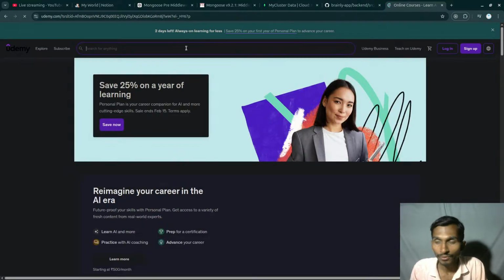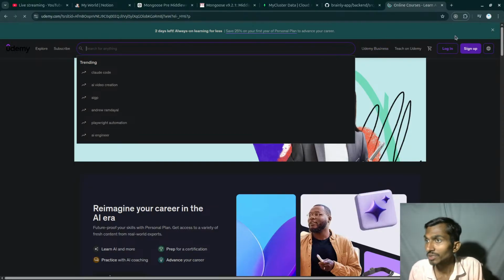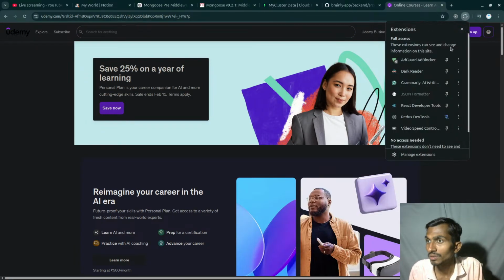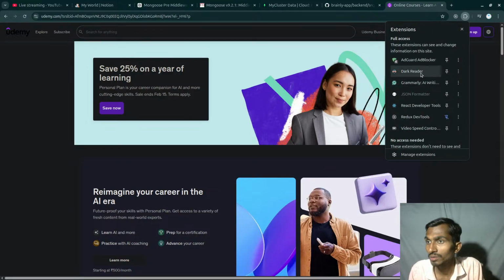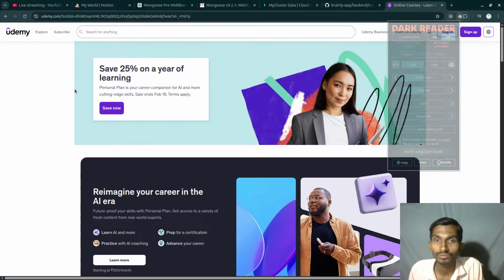Turns out I'm not logged in. Forget about login and all at all. I'm just simply going to be looking for that particular course. And there is a problem with the... no, not going to be logging in. First of all, light mode.